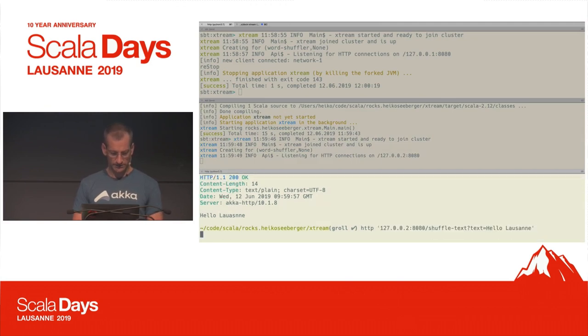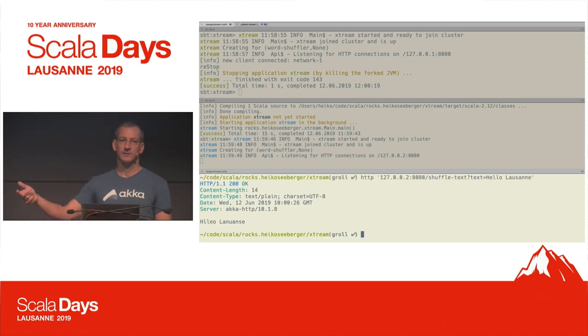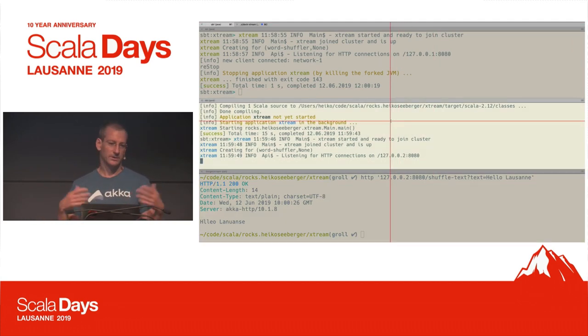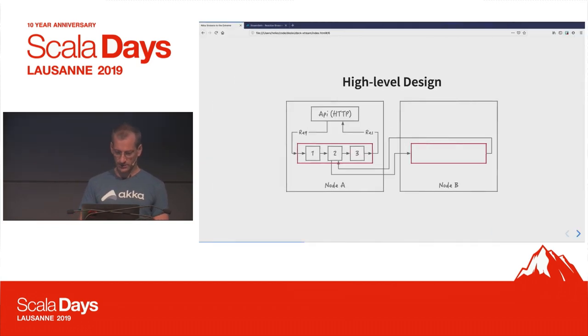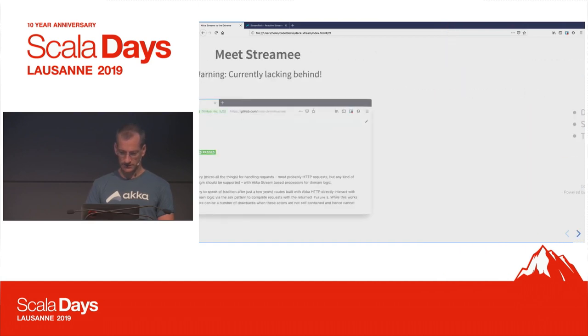this whole thing still work, because we have the backup sync, which now reconnects, tries to get a new sync ref. It gets it because cluster singleton has moved the actor to node number two, and everything is working again. All right, that was the demo. And yeah, I'm just in time, that's great.